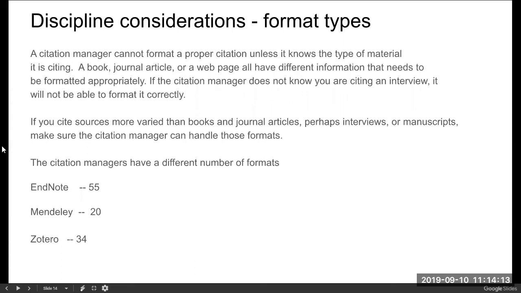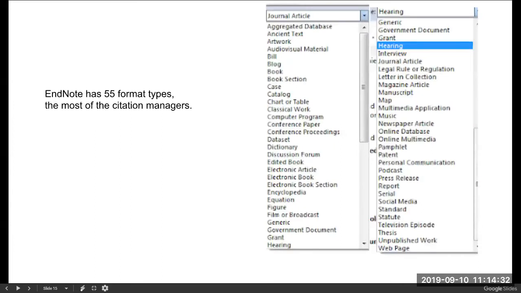The real difference, I think, is in the format types they can look at. Most of the time, this isn't going to matter to you. You've got a journal article, and you've got a book. And if it's one of those two things, all the citation managers are great. But if you've got something weird, if you're in journalism and you're interviewing people and you need to footnote those interviews, or if you're looking at some kind of ancient text or artwork and you need to footnote that stuff, then maybe you need to look at these other citation managers.